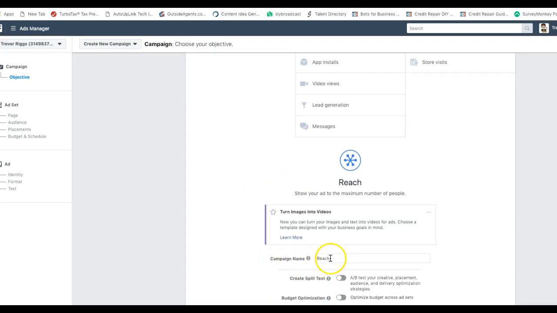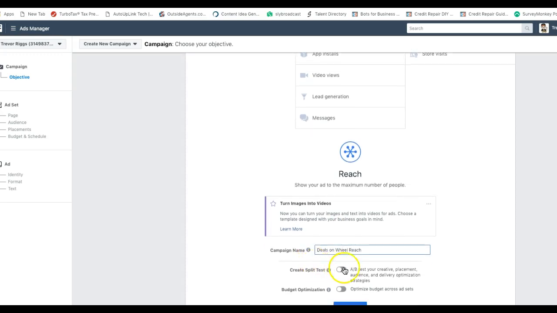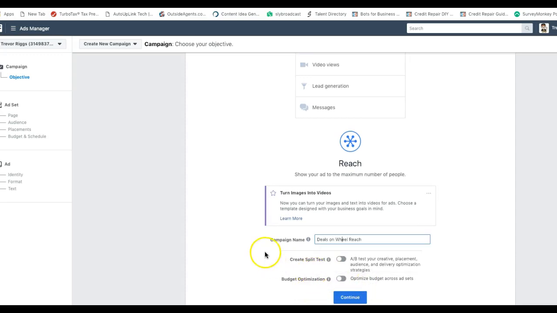Then the first thing you do is you name your campaign. And I'm going to name this Deals on Wheels Reach. And you can name this whatever you want. And it doesn't really matter. It's just so you can kind of keep track, especially with your billing. And we're not going to do an A/B test or budget optimization or anything like that right now. But eventually I'll teach you how to set these up. So name your campaign and hit continue.